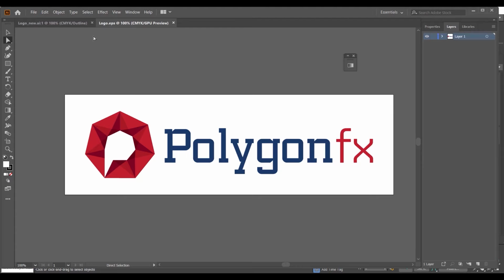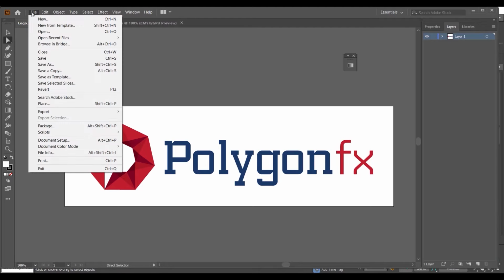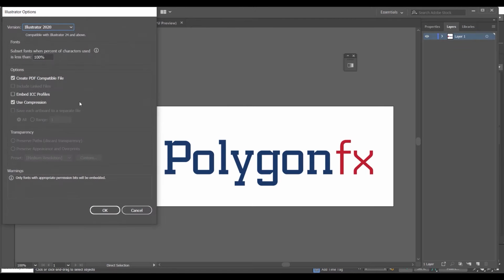So this is an Illustrator file saved as an AI file. But when you save it as an Illustrator file, make sure you go to File, Save As, and choose Illustrator 3. Because if you save it as Illustrator 2020 or maybe a newer version, sometimes Max will not be able to load it. So make sure you save it in the oldest version you have, which is Illustrator 3, so that we can import the vectors to 3D Max.